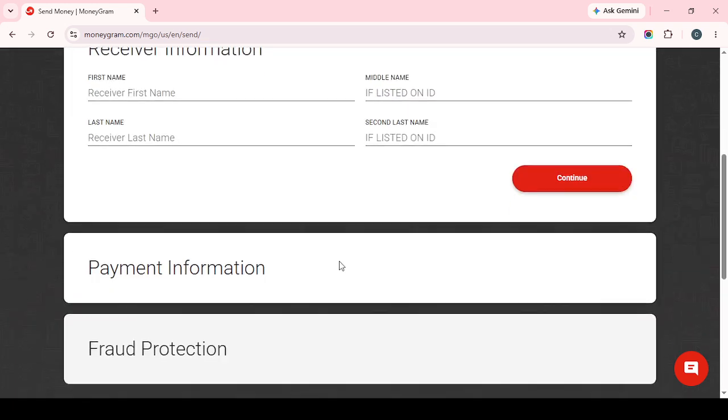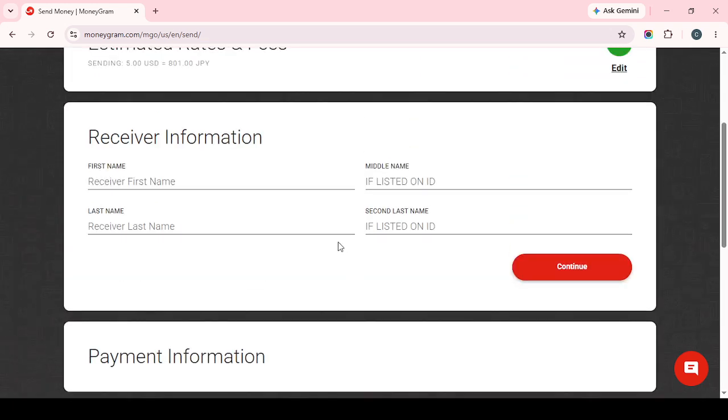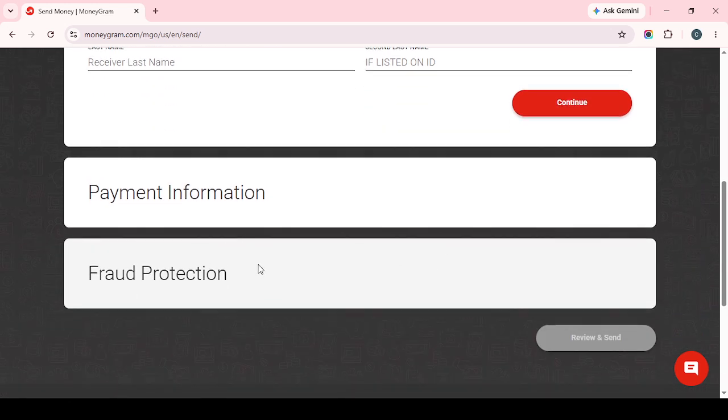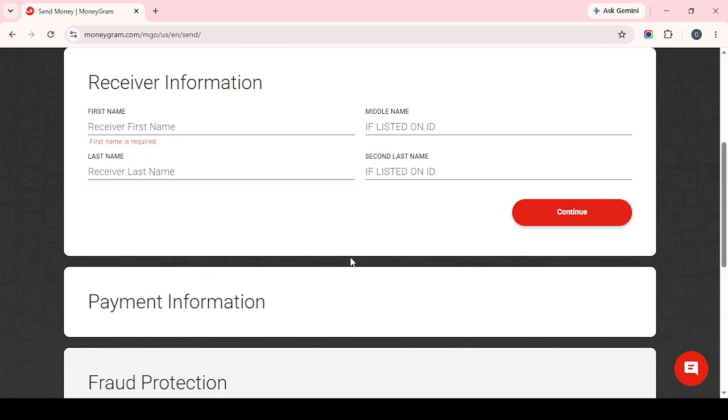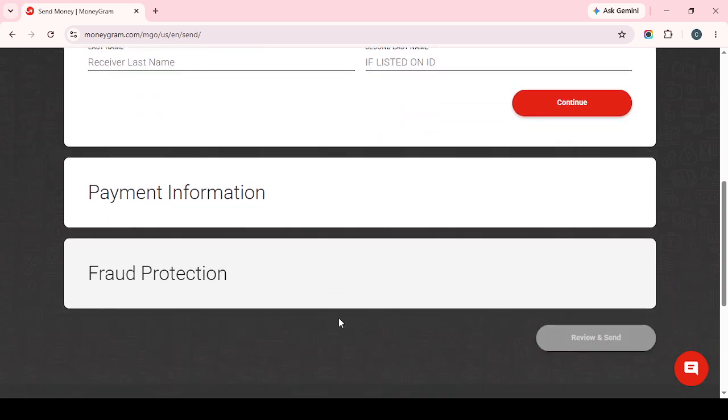You'll then need to enter the recipient's bank information. This includes the bank name, routing number, and account number. Take your time with this step because accuracy matters. Even a single incorrect digit can delay the transfer or send it to the wrong account. It's a good idea to verify the details directly with the recipient before submitting anything.